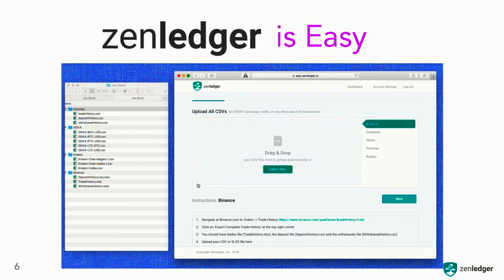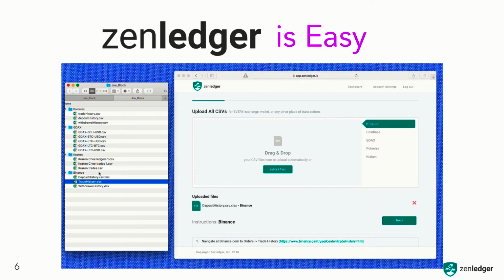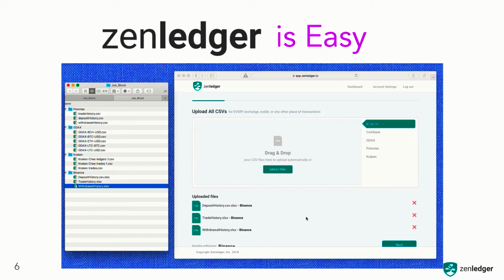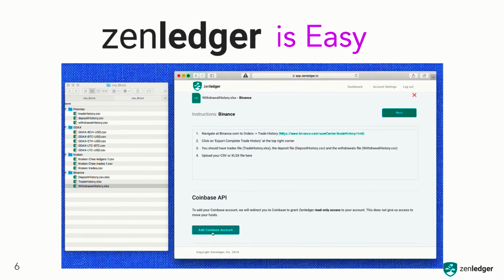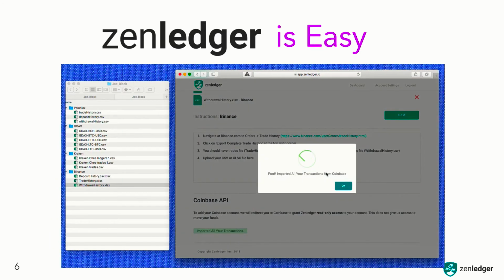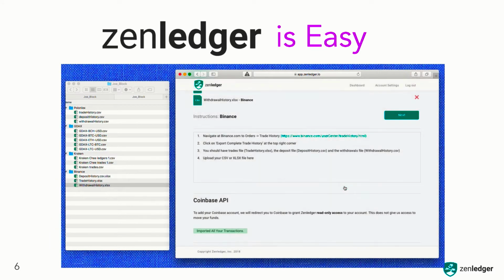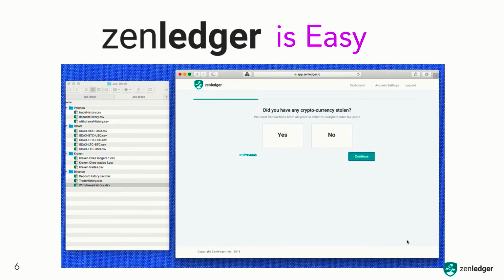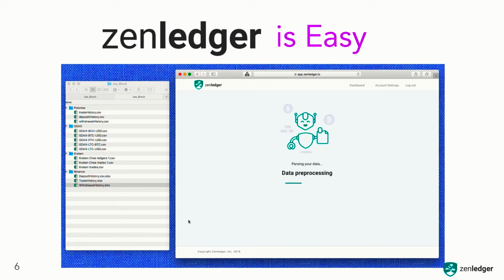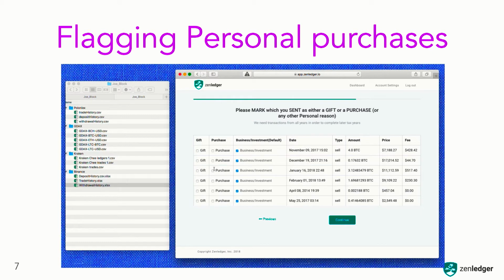So the first thing you do is just upload your currencies. And then when it's time to go to Coinbase, so that's imported my transactions from Coinbase. Then I click on Next. ZenLedger will let you flag your personal versus non-personal purchases with cryptocurrency. This is an important stage and the only way to have your cryptocurrency taxes done correctly.